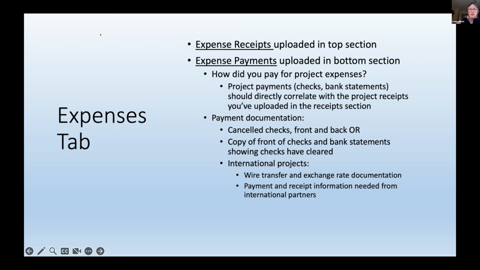Again, this is kind of a reminder, but for your international projects, we would like to have the documentation of the transfer of funds. Usually that would be a wire transfer showing that you sent your project funds to your cooperating partner, let's say, for example, in Mexico, and then you've got the receipts and payment information from your partner documenting the expenditure of the funds.